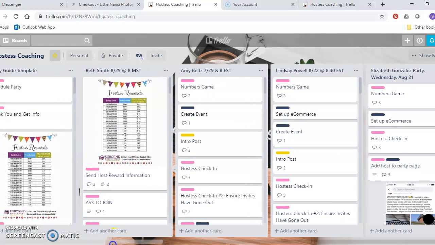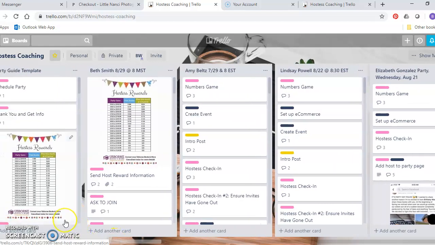So that's kind of what I do for my parties. It's been super helpful. But I encourage you to get into the Trello board that I've created for you, peruse around, and then shoot me any questions you have.